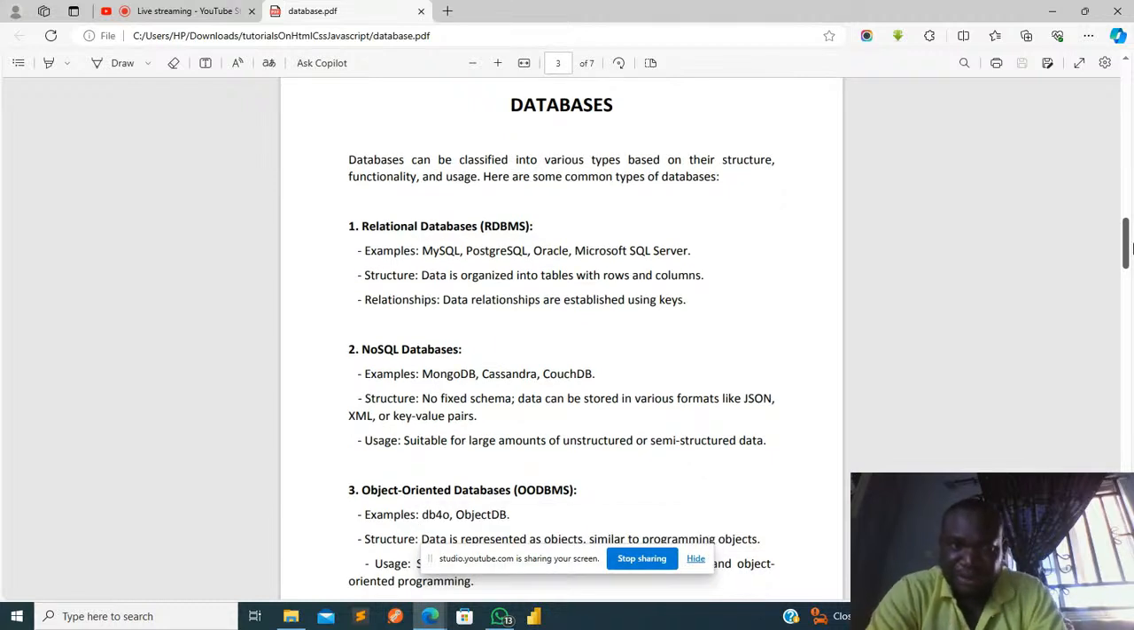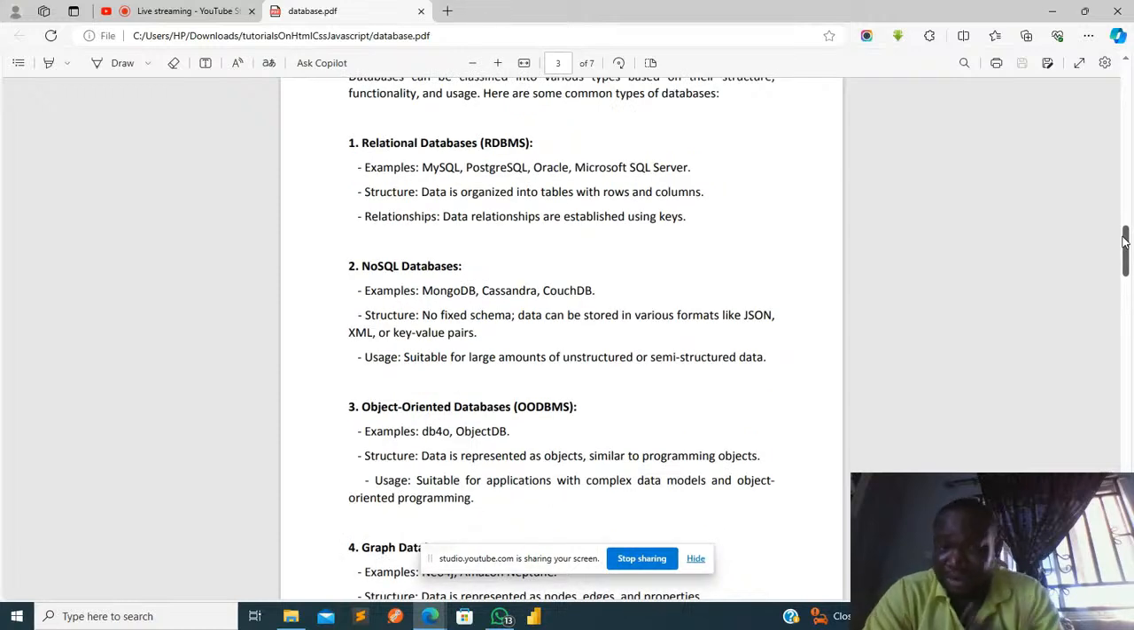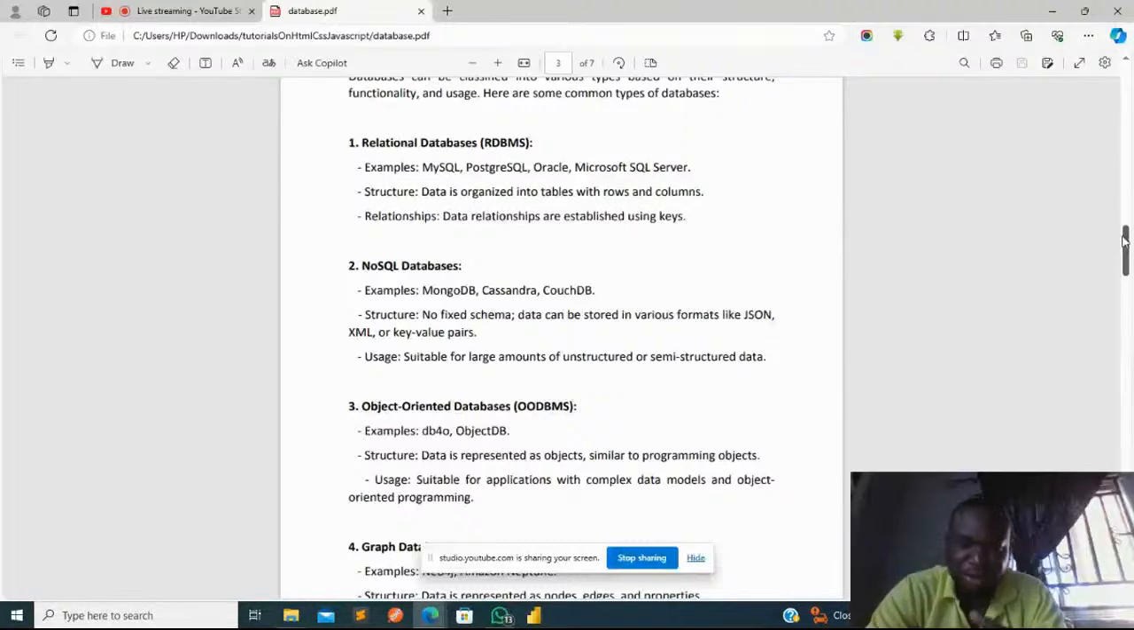So databases can be classified into various types based on their structure, functionality, and usage. Here are some common database types. We have relational database. Examples of relational databases are MySQL, Postgres, Oracle, Microsoft SQL Server, and the structure is data is organized into tables with rows and columns. Data relationships are established using primary keys and all that.